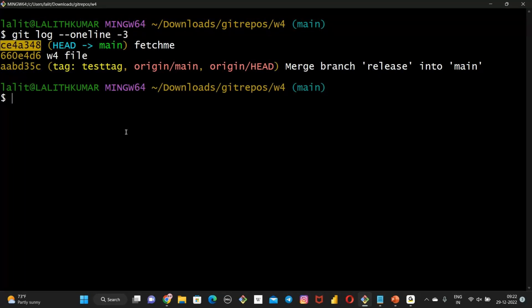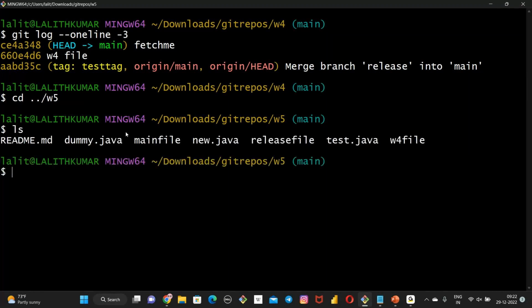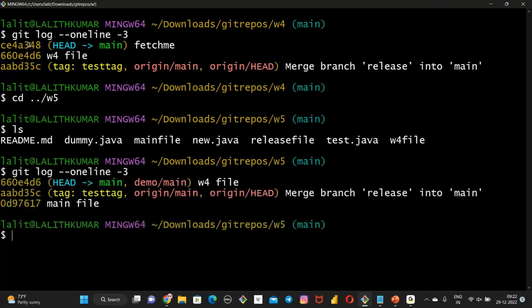Now if I go back to this repo, here we don't have that file, and we don't have this commit ID either. So watch what happens. If I do a pull, we know that it will update everything, right? And you will see the commit ID, and you will also see the fetch me file here.